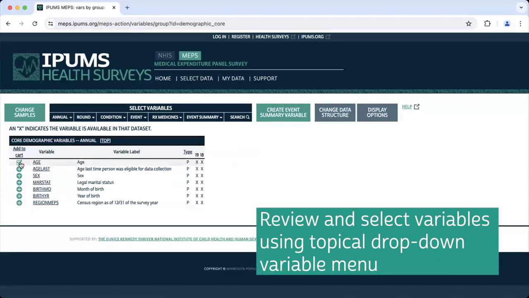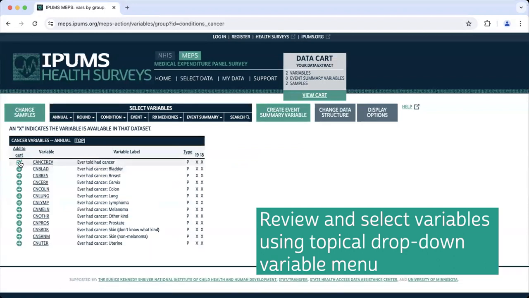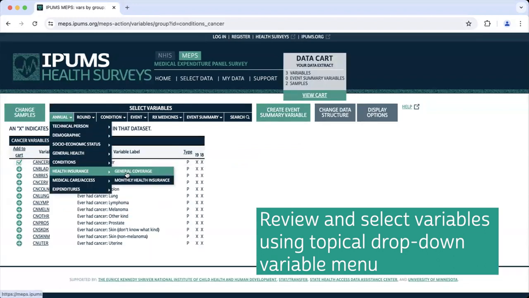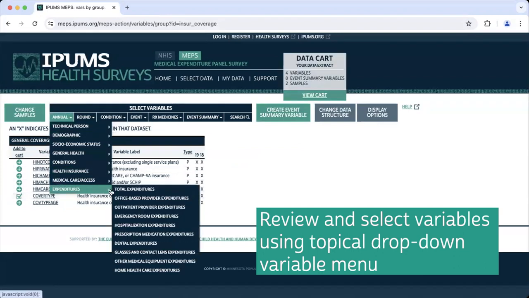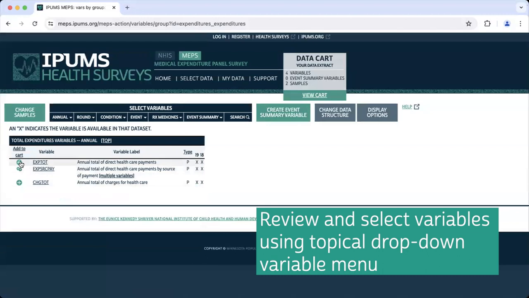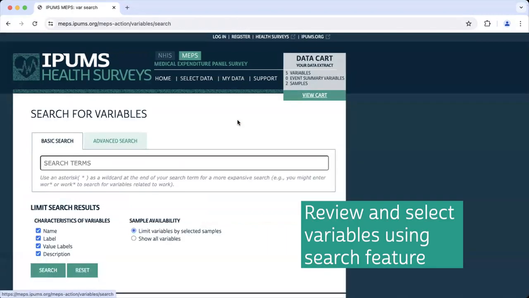I'm choosing some demographic variables like age and sex, and variables that provide information about health conditions, health insurance, and expenditures. You can also look for a variable using the search feature.